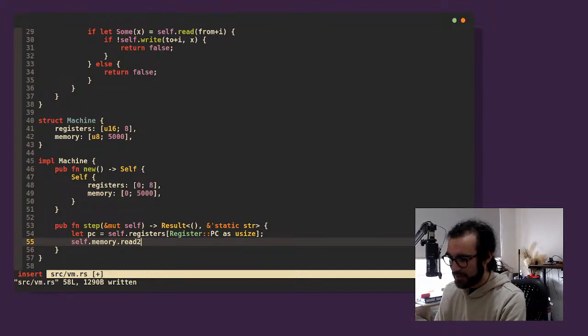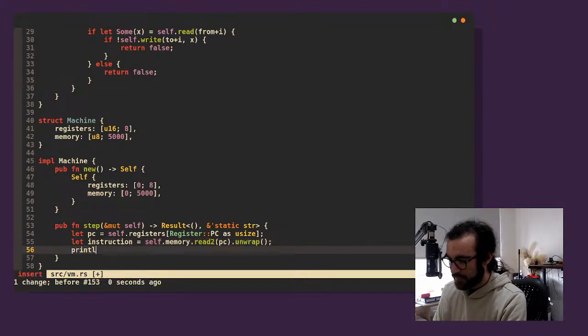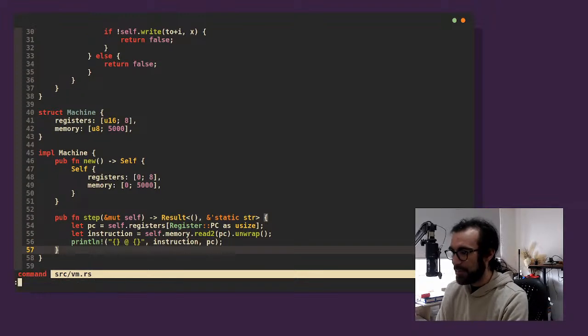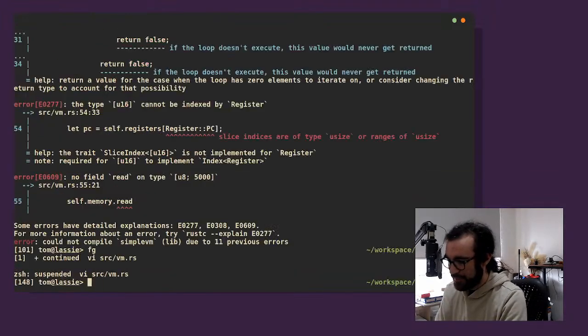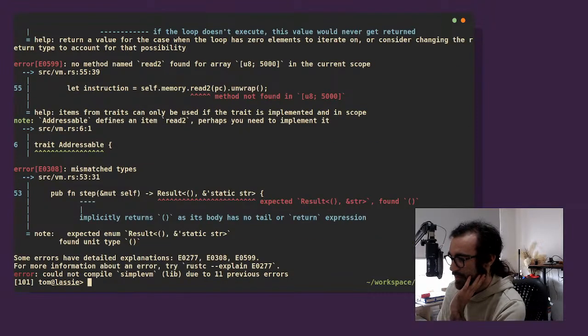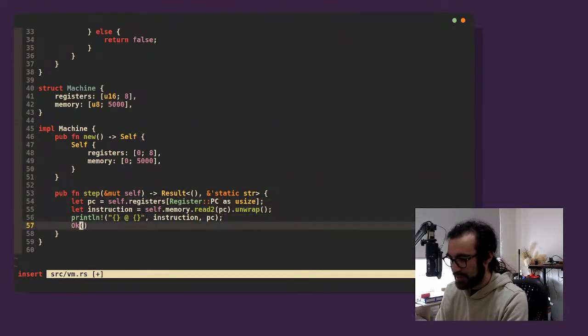Also, we just kind of left this dangling. So memory dot read to PC, and we'll die if it's not the thing we want. And we'll just print this out because otherwise the compiler will complain. Cool. Okay. So we got rid of one thing. And then we need to say Ok. That's the other important thing.